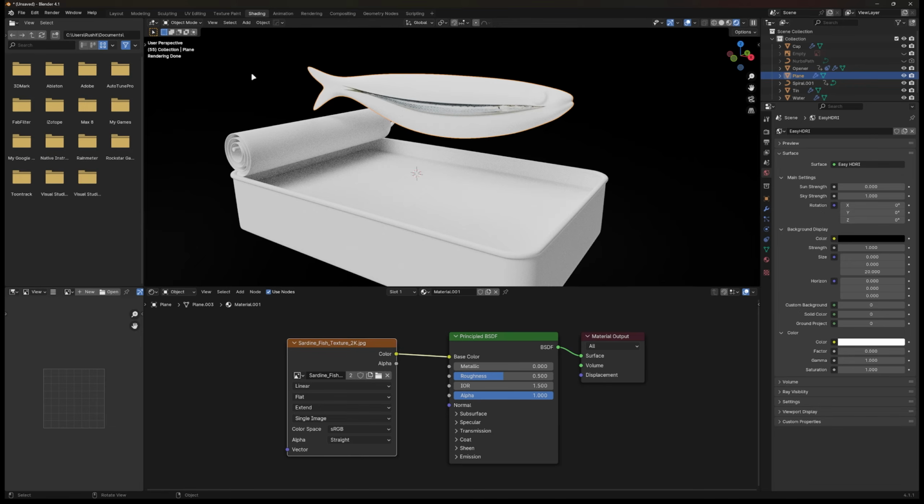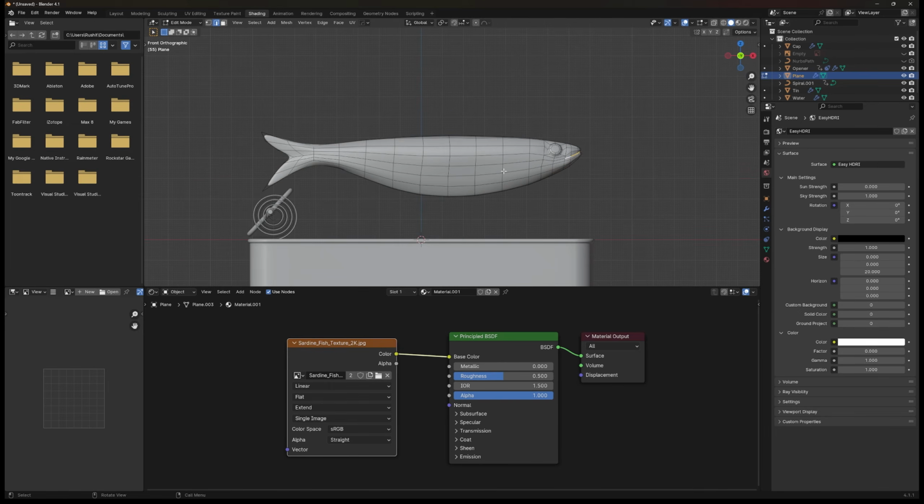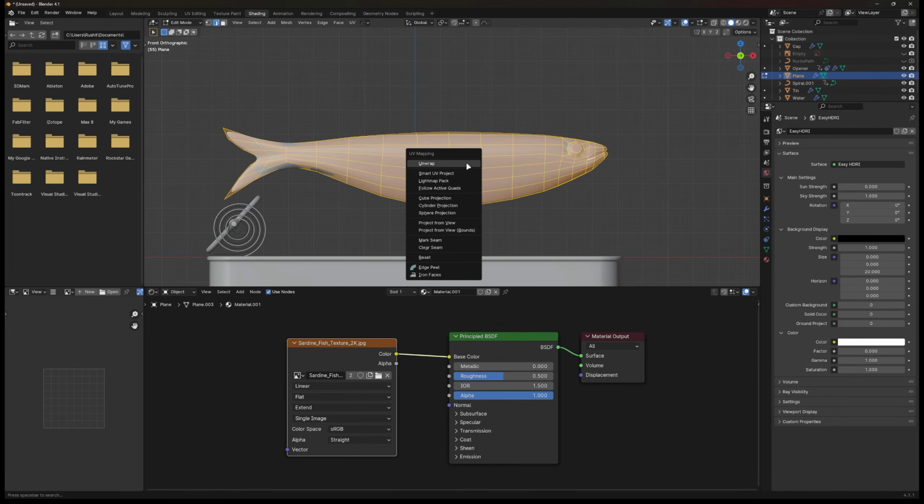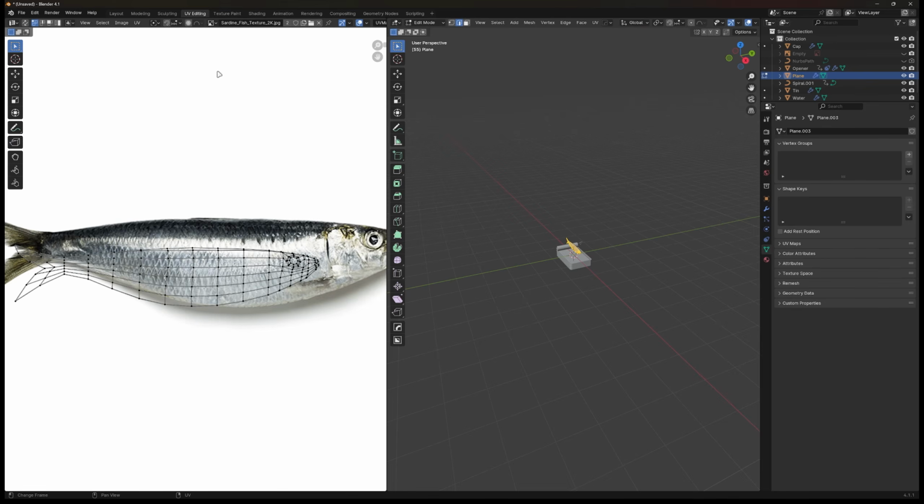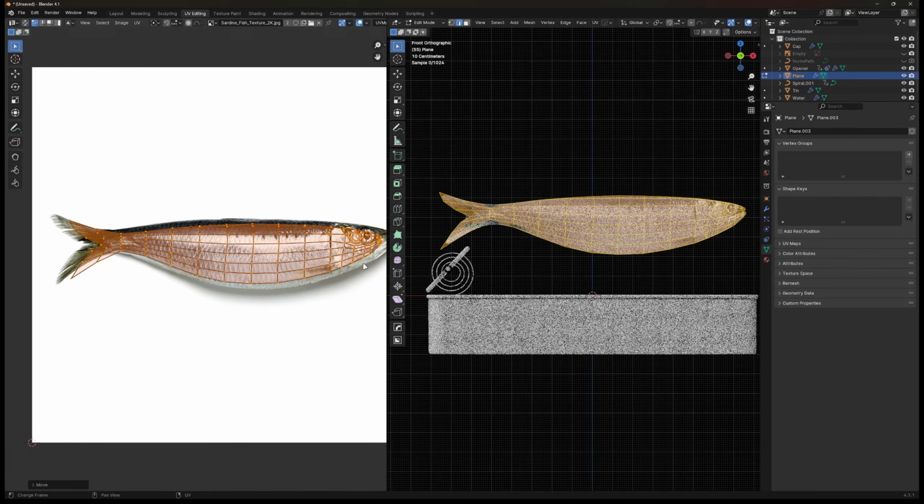In edit mode, move to the front view and then press A to select all the edges. Then press U and select project from view. Move to the UV editing window on top and place the UV to fit the image.